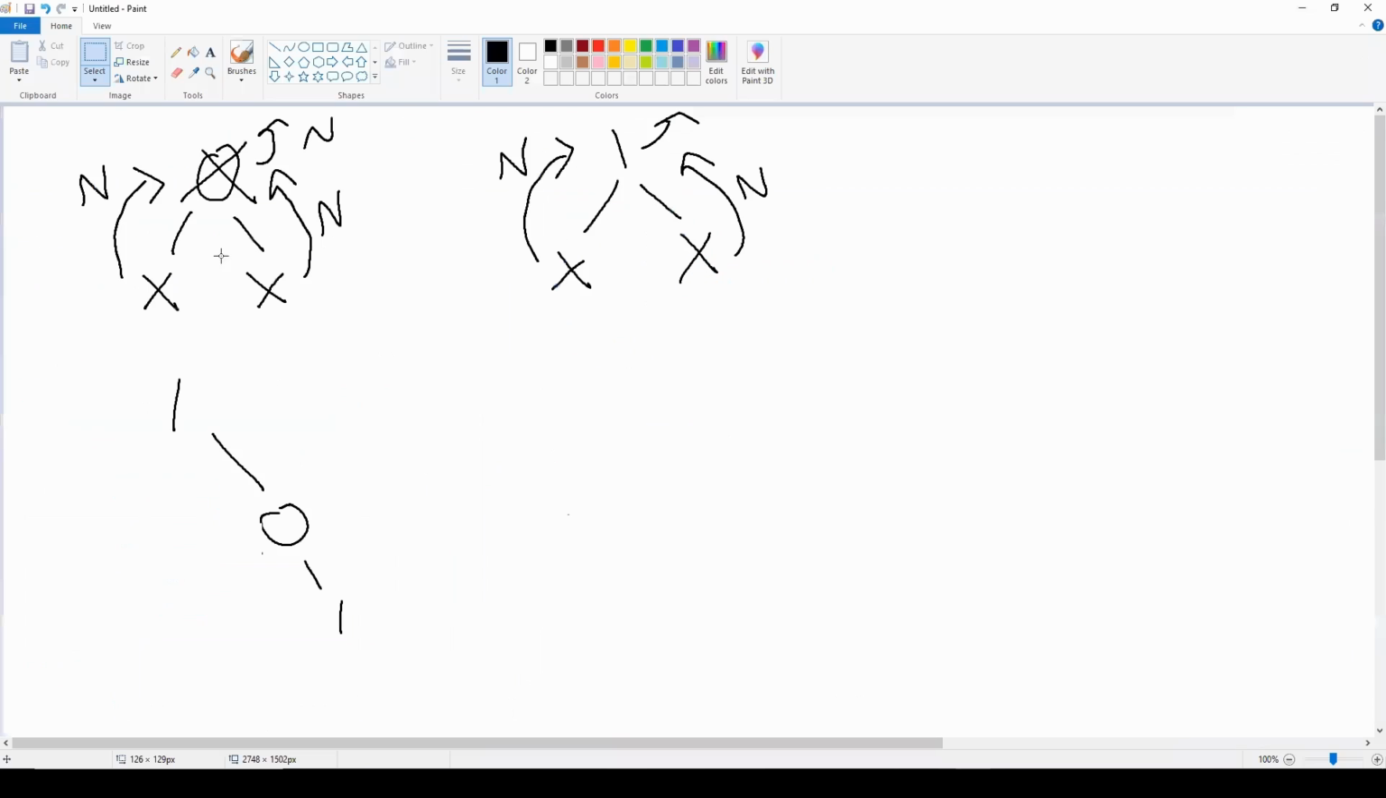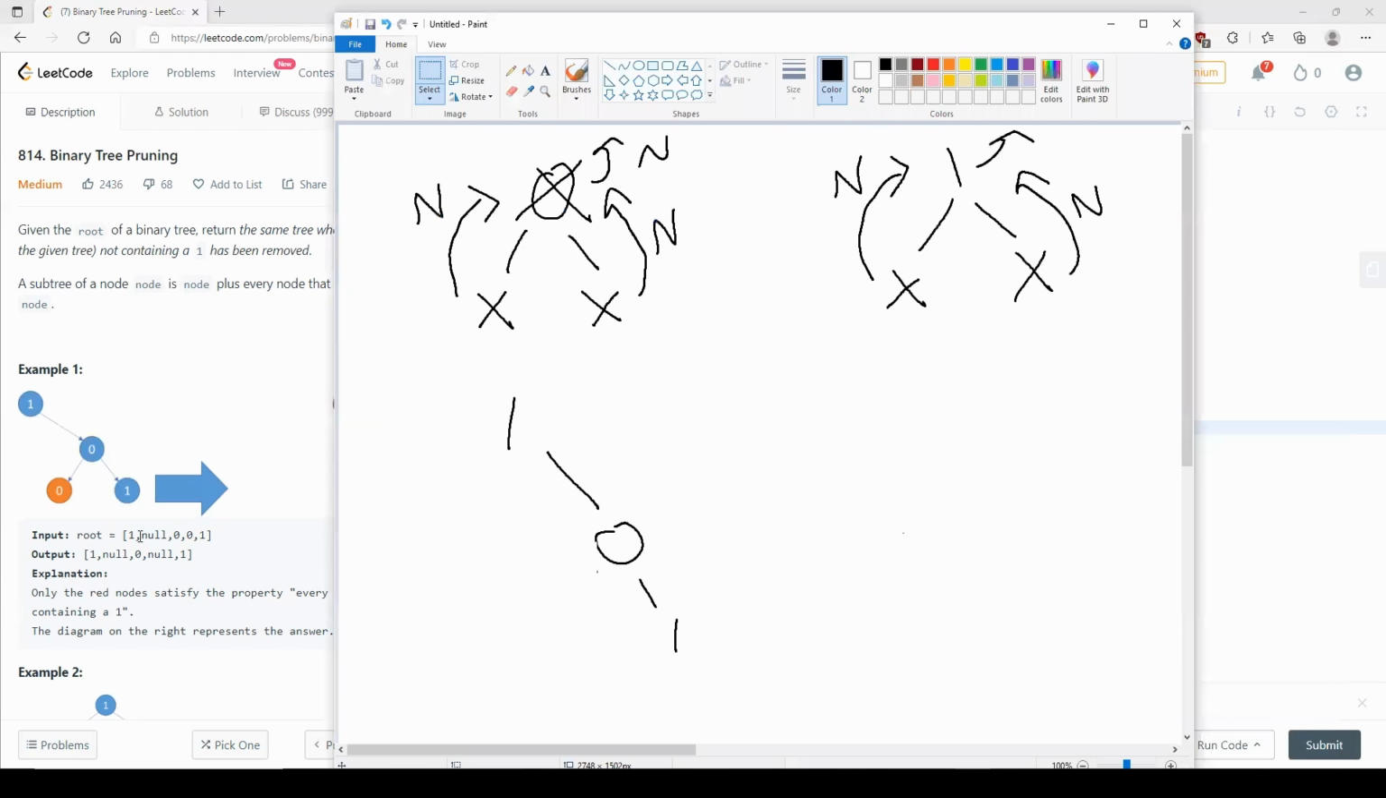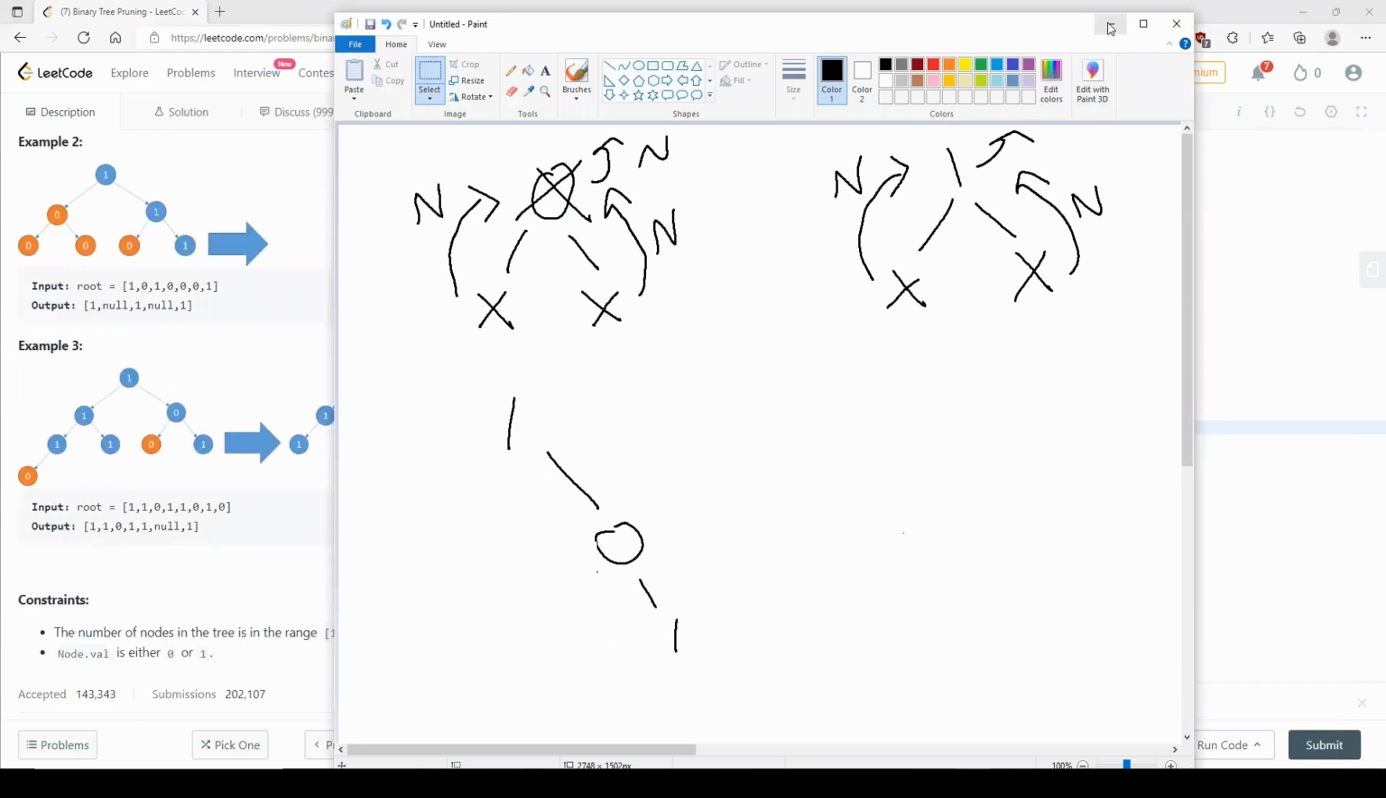So again, in this case, both of its children were null. So if root.left is equal to null and root.right is equal to null, and the root.value is equal to 0, then we're just going to return null. Otherwise, in this case, the root.value wasn't 0, we're just going to return the root. And if it works on these cases, then it would work for these bigger examples.